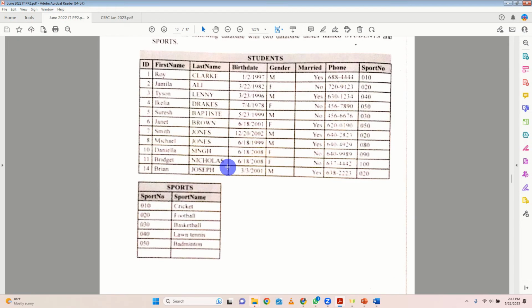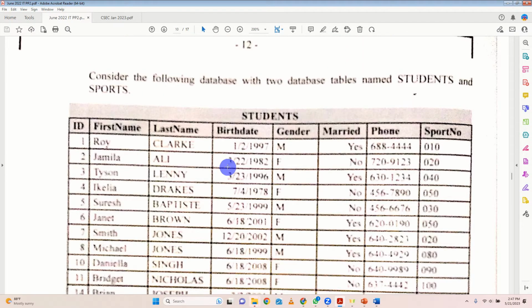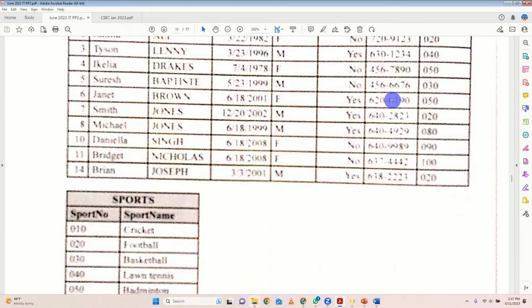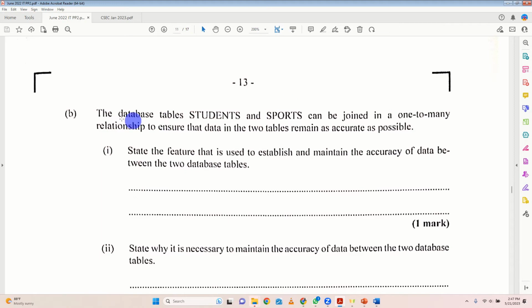Next. Wow. I can barely make this out. Consider the following database with two database tables: students and sports. I really hope you guys can see this because this looks really messy. All right. Anyway, let's continue.